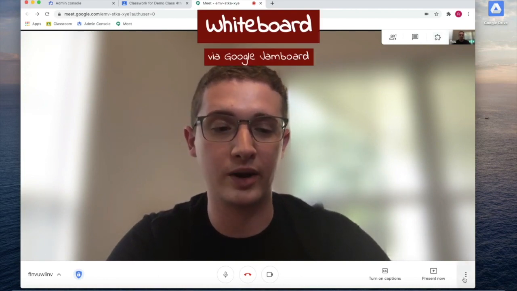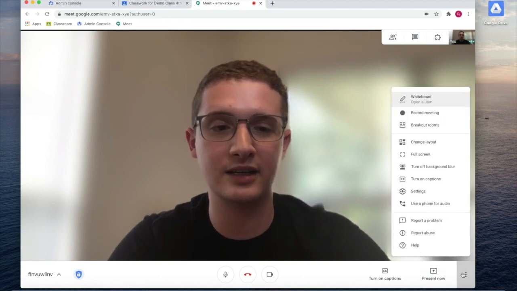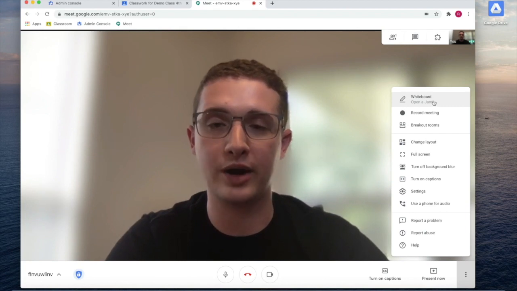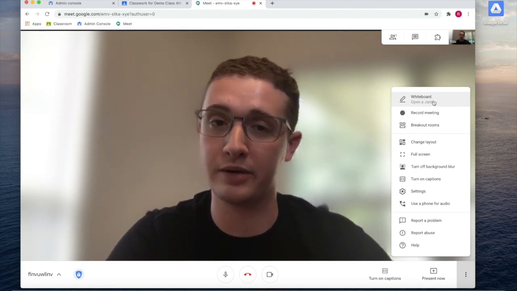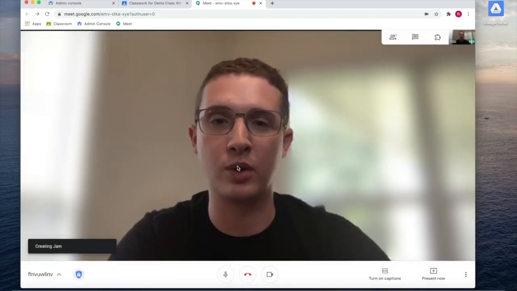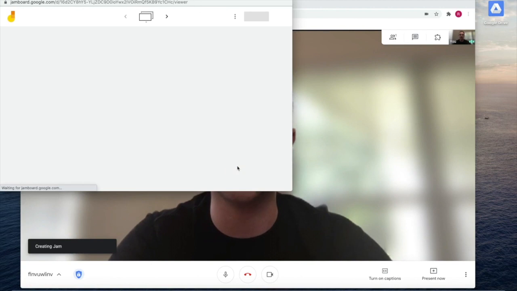You'll find a whiteboard in the bottom right-hand corner of Settings, and there will be a new option to use the whiteboard in Google JamBoard. When you click this, you can start a new whiteboard, or you can choose a whiteboard you've already done. Now you'll notice it says a link to the Jam will be sent to others in the meeting. What this does is open a whiteboard using Google JamBoard.